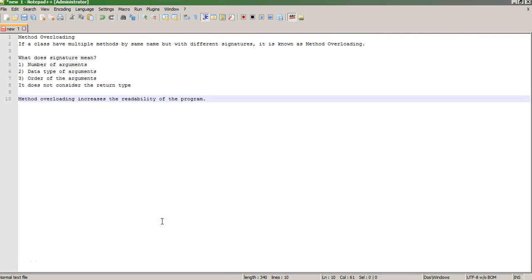In this lecture, we are going to see what is method overloading. If in a class you have multiple methods with the same name but with different signatures, it is called method overloading. So basically you have the same method name, but different signatures. So what do you mean by signature?